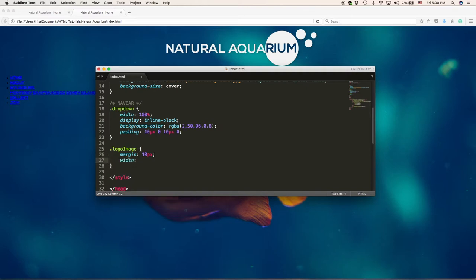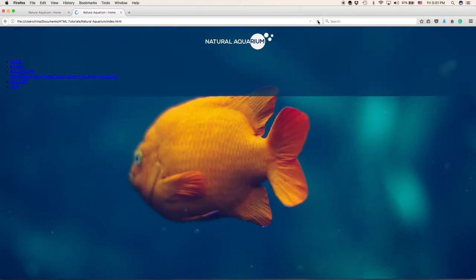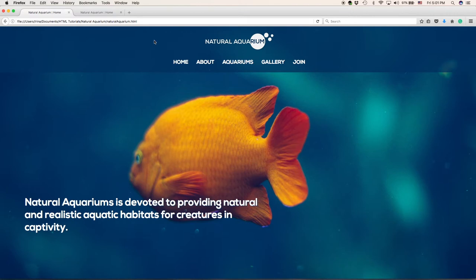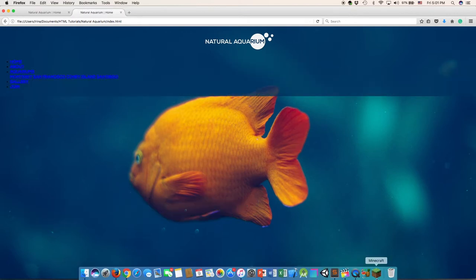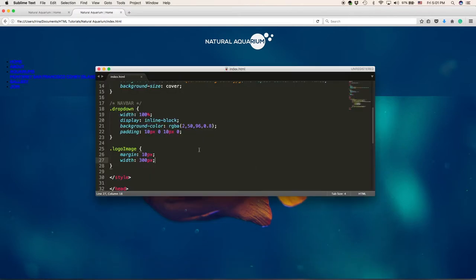And the width, we don't have to change the height when we change the width. If you want it to only be 300 pixels wide, you don't have to change the height for it to be proportional. If you notice when we click save and we reload this, it is 300 pixels wide. See, it's the correct size. And it's proportional, it's not stretched or anything, so you don't need to worry about that.